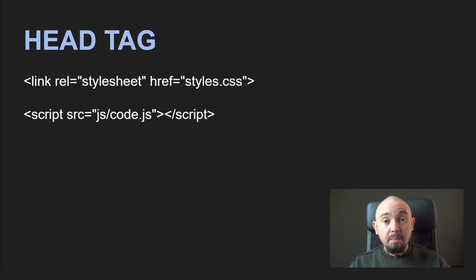Another thing that we can put in the head tag is a link tag or a script tag. Using the link tag, we can import a file with CSS styles into our document. And with the script tag, we can import a JavaScript code file. While it's worth importing the CSS styles in the head tag, it's better to place the JavaScript file at the end of our HTML document, right before the body closing tag. But from the technical point of view, we can place it in a head tag with no problem.